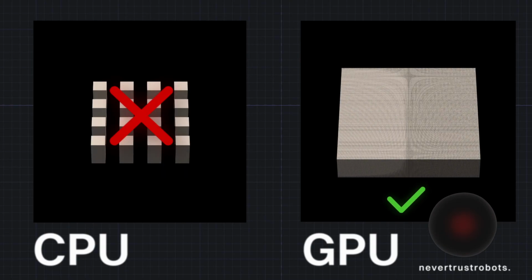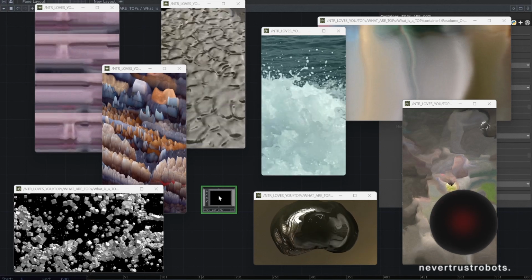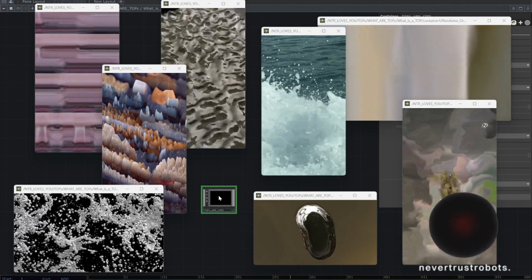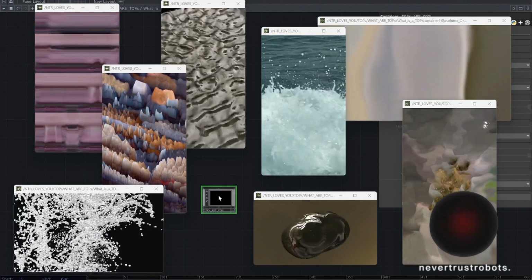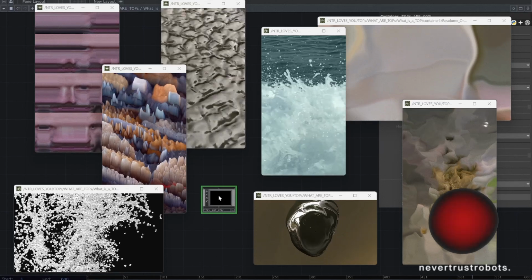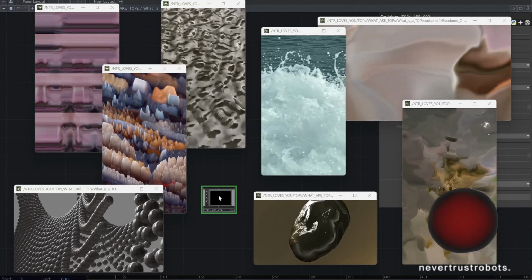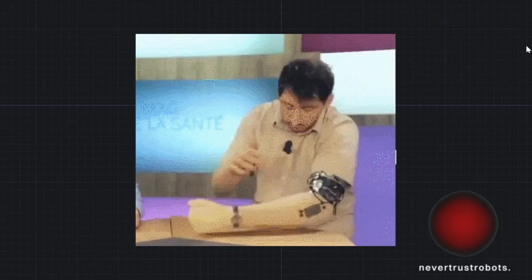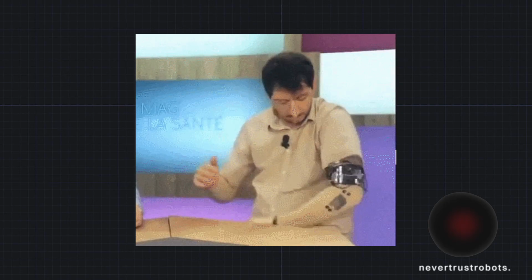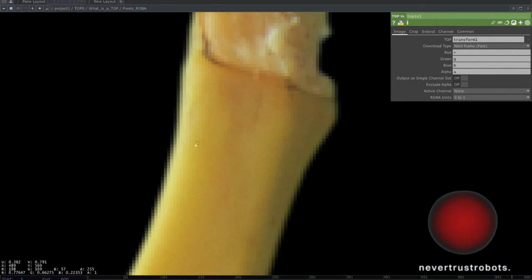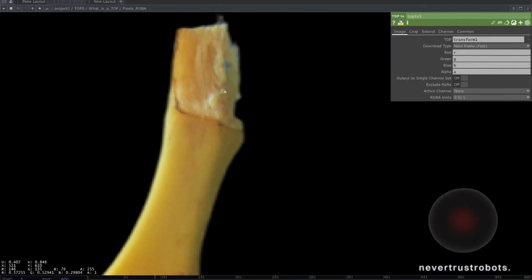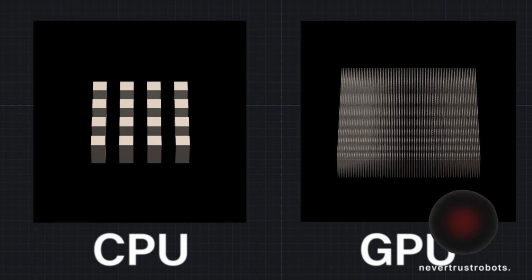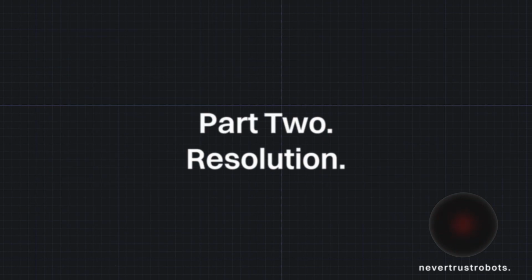Thousands of cores. Simple math. But all at once. Parallel processing. This is why TOPs are fast. This is why visuals are real-time. First understanding. Complete. TOPs work with pixels. GPU makes it possible. Part 2.